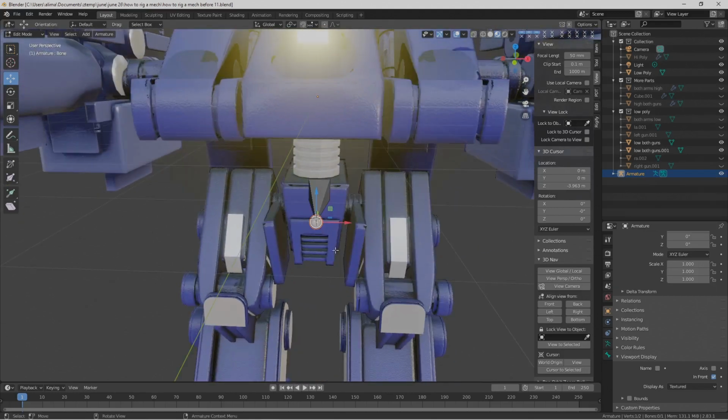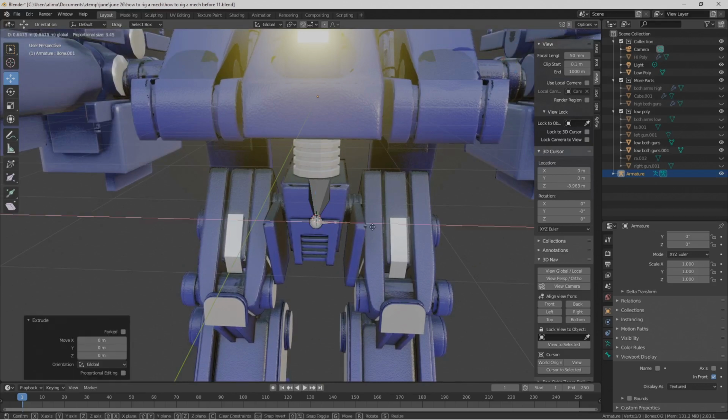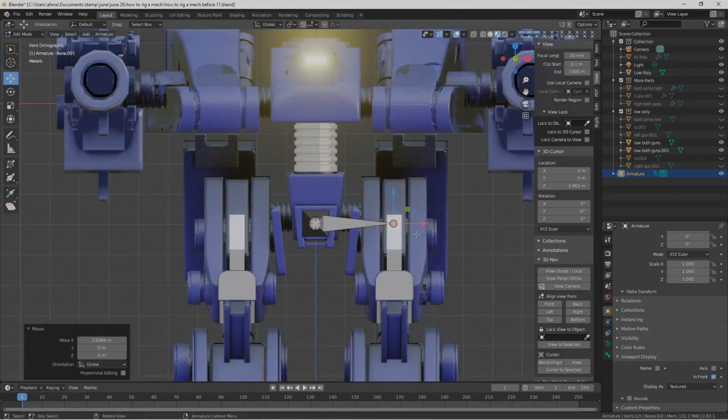tail selected, I'm going to press E to extrude, right click. So then I'm going to just extrude over like this. I'm going to select front. So I'm just looking at the center of the mass right here is what I'm looking at right now. Okay, we want to press extrude again. So I'm going to press E to extrude, right click, and then bring this down to the knee area.